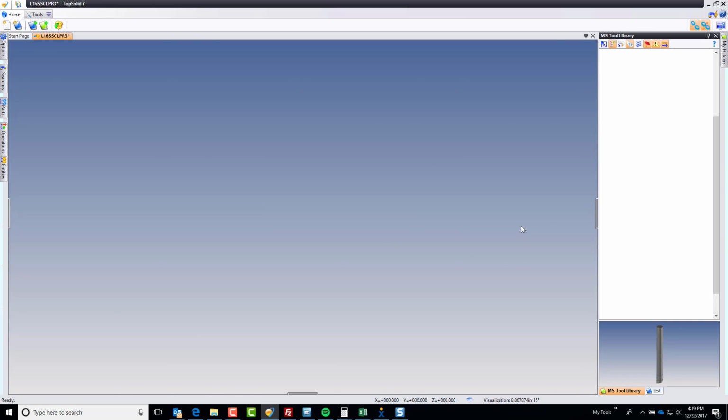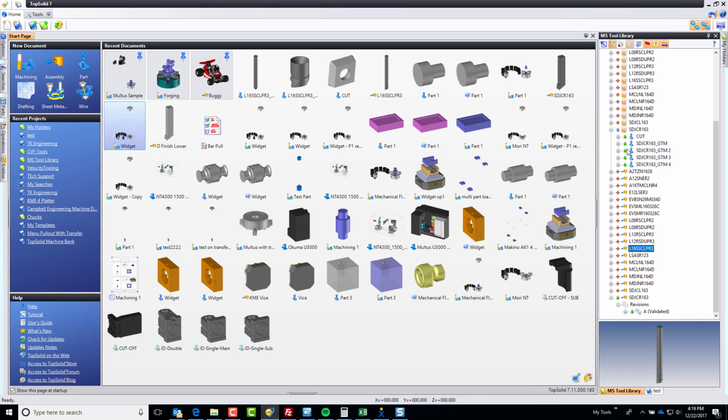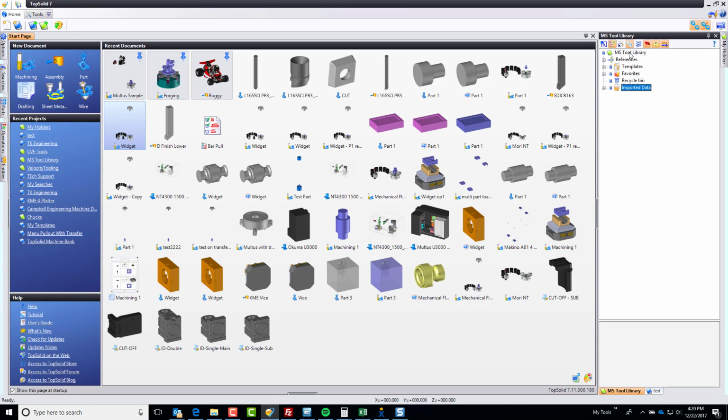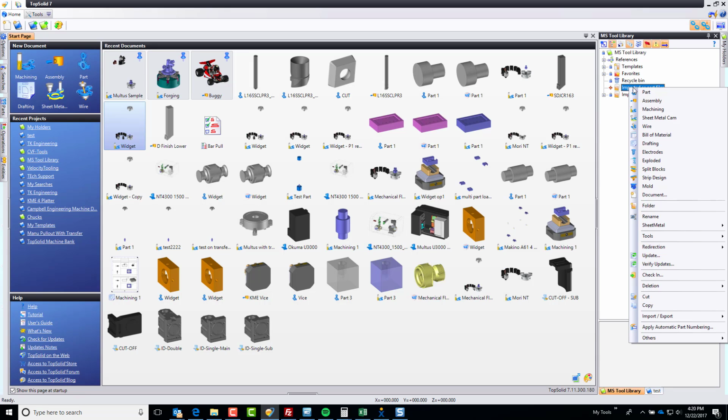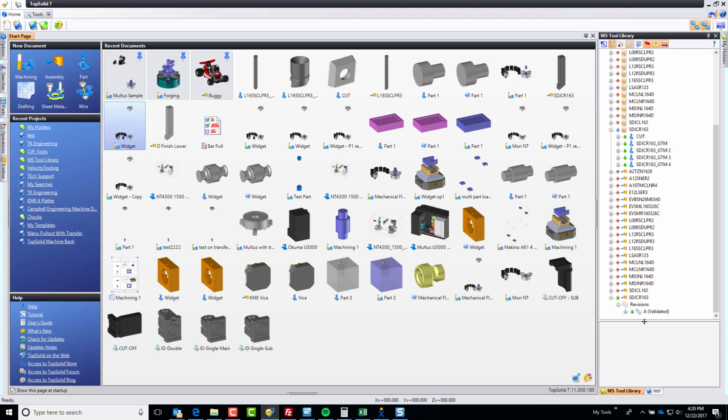So here's what I'm going to do. I'm going to say I don't care to save any of that. Okay. And I'm going to make another imported folder, and I'm going to say imported as part files, just to differentiate in this sample. And let's see, this one was... I'm going to import the same one. There we go. L16SS right there. Perfect.